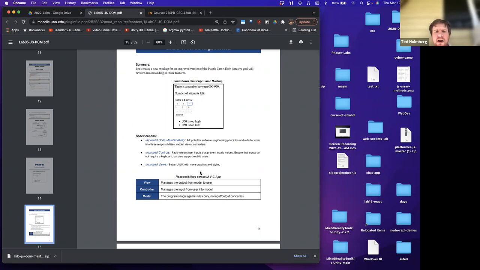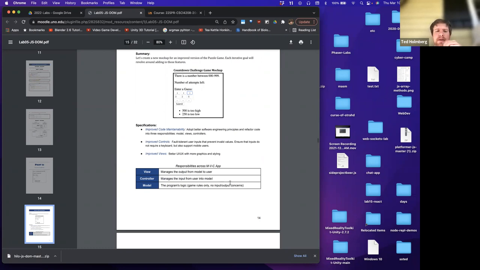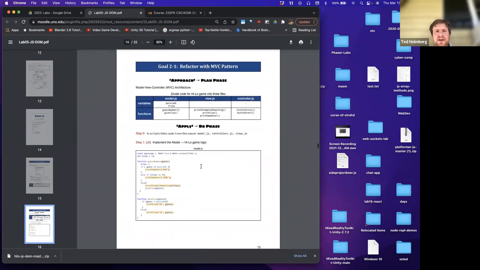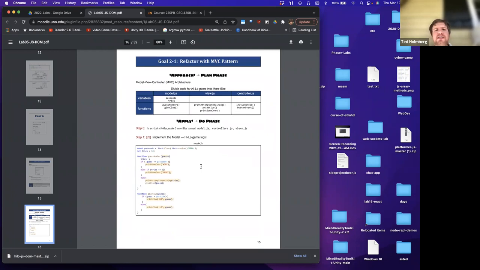So our responsibilities across our MVC: the view is going to manage the output from the model to the user. The controller will manage the input from the user to the model. And the model itself is the program's logic. That's going to have all of our game rules in it, but with no input or output concerns. Okay, so that's our guide. That's how you decide whether something goes in the model, view, or controller.